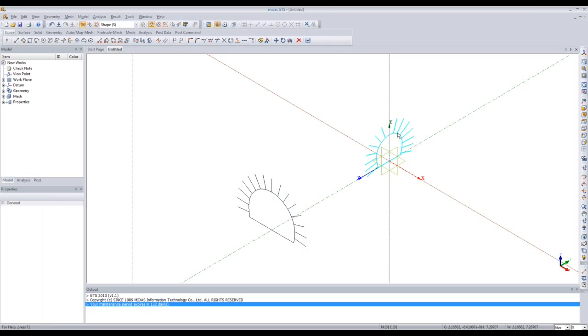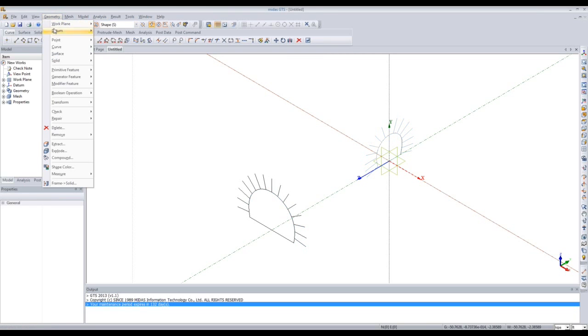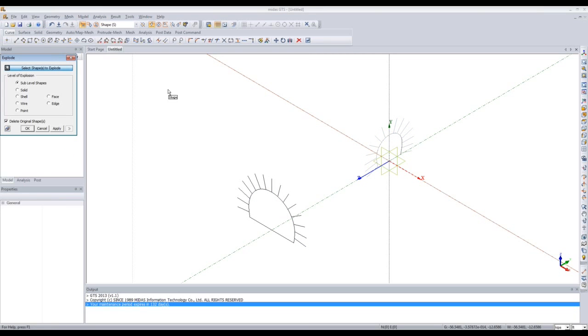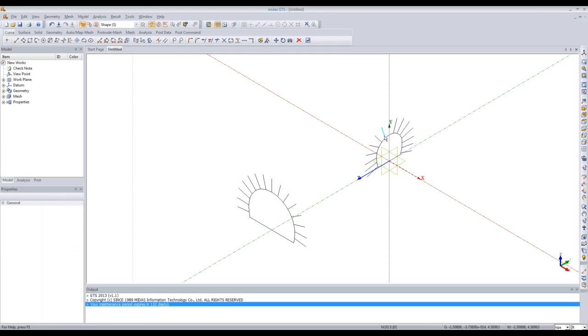Now let's do the same thing for this geometry set as well. So go to Geometry, go to Explode, select it, make sure it's set to sub-level shapes, and select OK. So now we can select these lines individually too. Now what we need to do is create a different geometry set for the rock bolts.